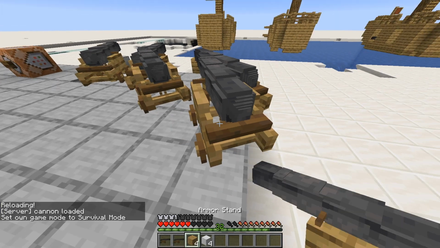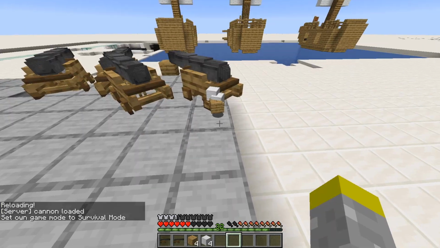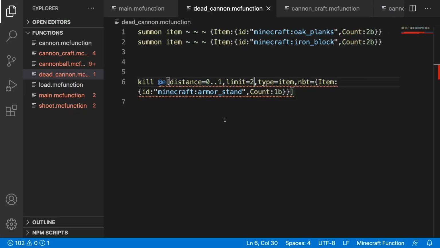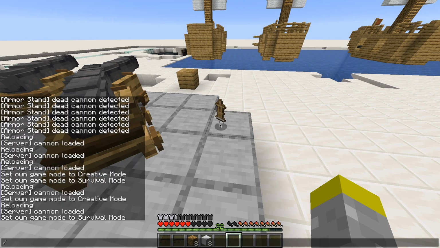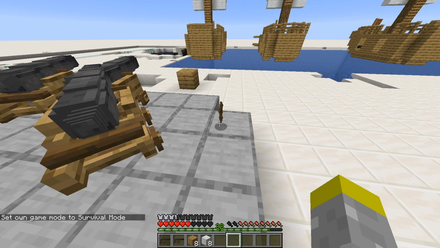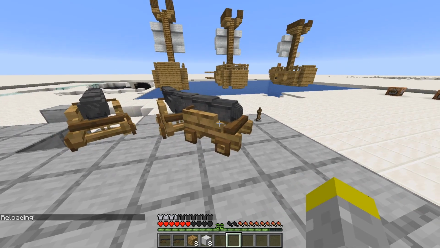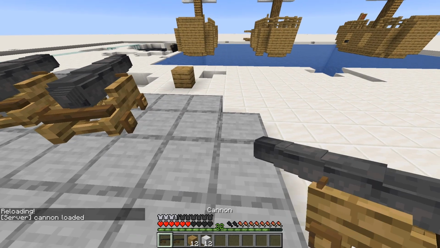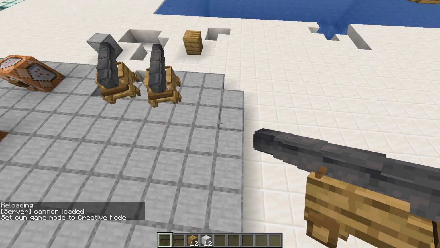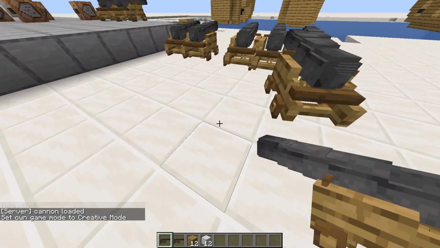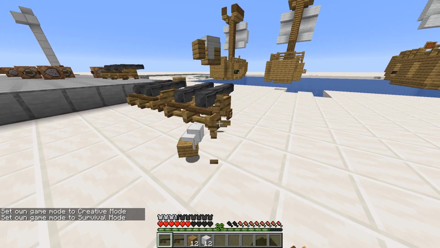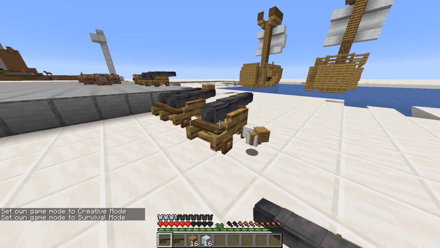So now what should happen is both of the armor stands are deleted and replaced with the blocks. And that one actually didn't, so I'm going to increase the distance here to 3 because I think it spreads out sometimes. So let's reload and let's try again. Yep, okay, so it seems like it's working just fine. And I'm just going to double check with some more cannons. And it does seem to be working.